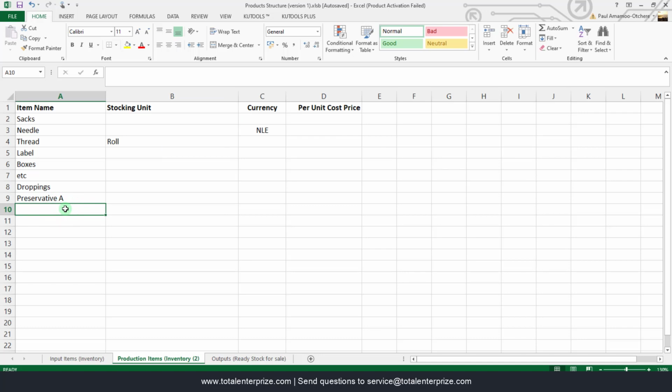Write to me, Paul, at the email service at TotalEnterprise.com. Enterprise is with a Z. Write to me and tell me, Paul, this is my production process. I buy these items from the market, I do A, B, C, D, and then it goes through this process, and then eventually I package it this way and I sell it this way. And I'll get back to you and help you, and I'll probably do a tutorial that will use you as a case study and help all other people as well who are into a similar value chain.